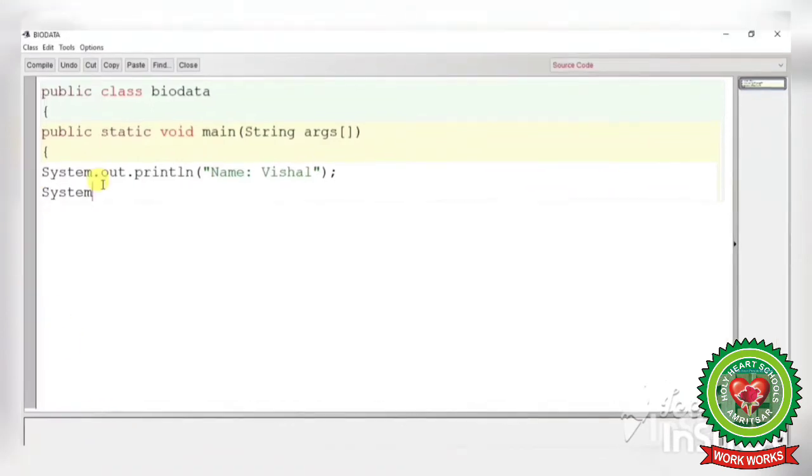Write down the next message that you want to display in this line. System.out.println. Open the bracket, put double quotes. Here I want to display class like 8th. Close the double quotes, close bracket and put semicolon. Again write this line. S should be capital while writing the system word. Rest of the words are in small letters.